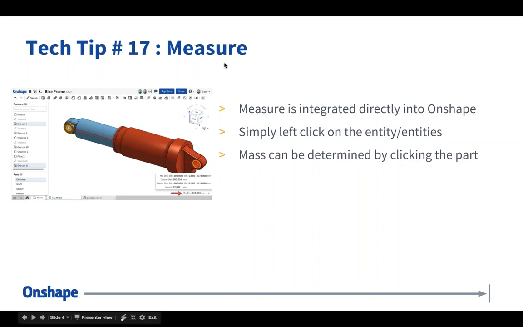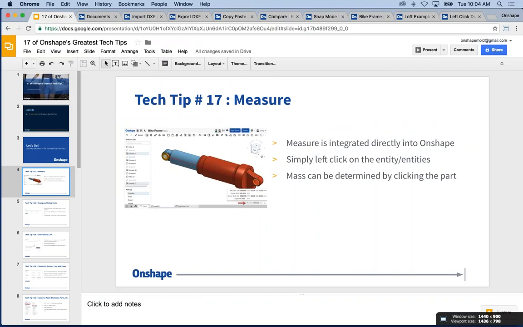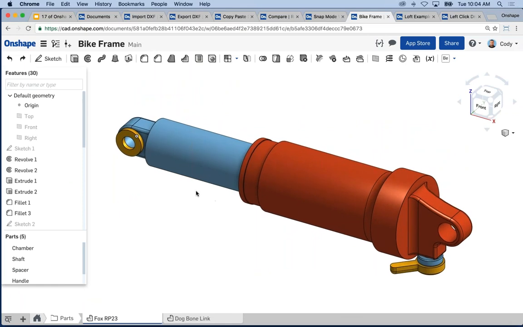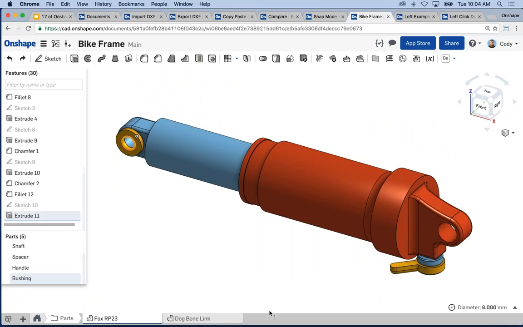All right, so let me show you this. Now, real simple to use. So let's jump into a document here. And let's say that I want to take a measurement from this model. Maybe I want to measure the diameter of this hole. I left click the edge, and again, you'll see in the bottom right, the measurement will appear.